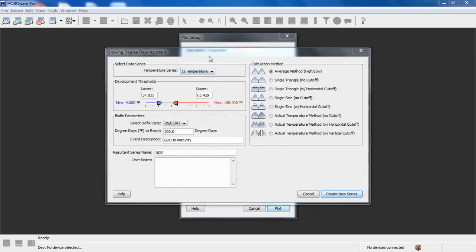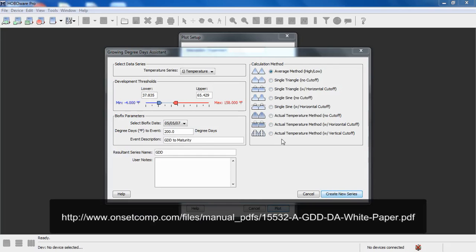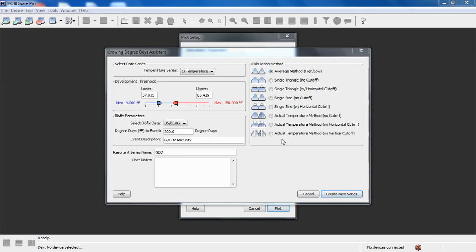Before we get into the left portion of this screen, I just want to talk about calculation methods. Basically, there are several methods available. There is a white paper on our website that I will give you a link to that describes all of these different methods in detail. I will not go through those right now. I'm just going to use the average method. However, you should become familiar with these if you are looking to get some detailed information about these measurements and calculations.